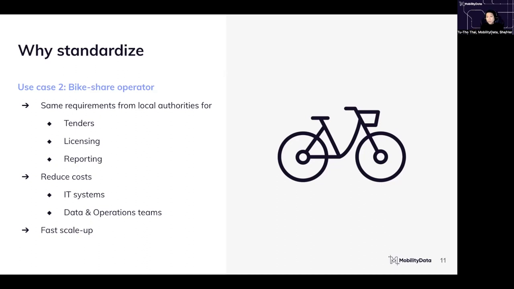It also allows you to have a faster scale up. So from one city to the other, if the request is the same, you don't need to spend that much time adapting your data team or operation team, and you can focus on delivering the services that the user or the city or the local authority require in terms of number of bikes, for example, or the type of station.